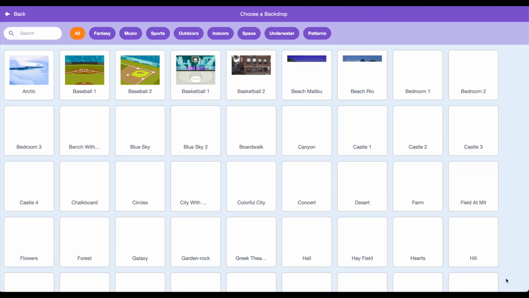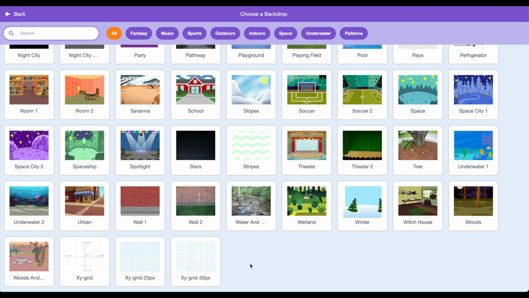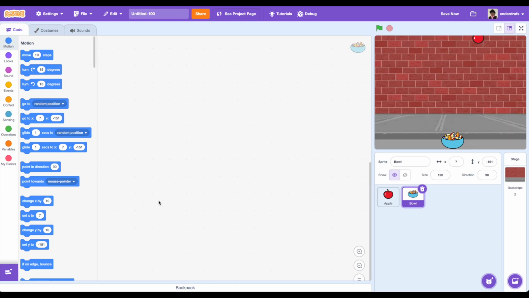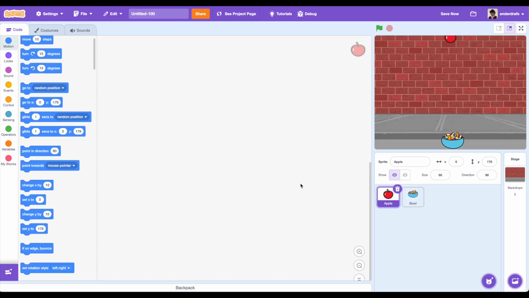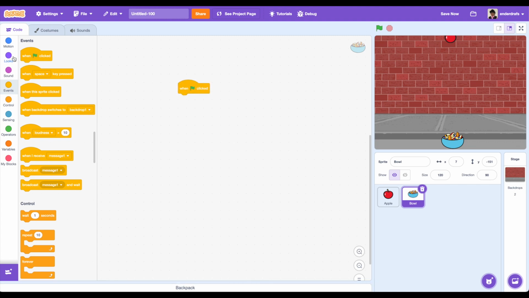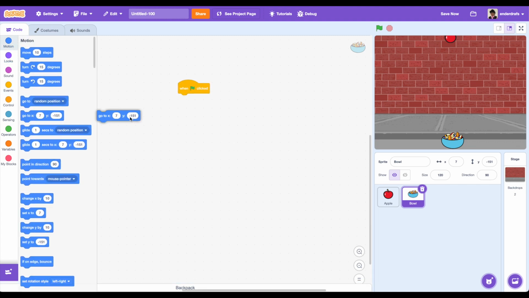And obviously we also need the backdrop. You know what? Let's just get the wall one. And boom. Alright. So to start with this game, we got the 2 sprites and the backdrop. Now let's go in the bowl's code, and then we have to make it move. So we want to do a when flag clicked, and then go to these coordinates where it is right now.